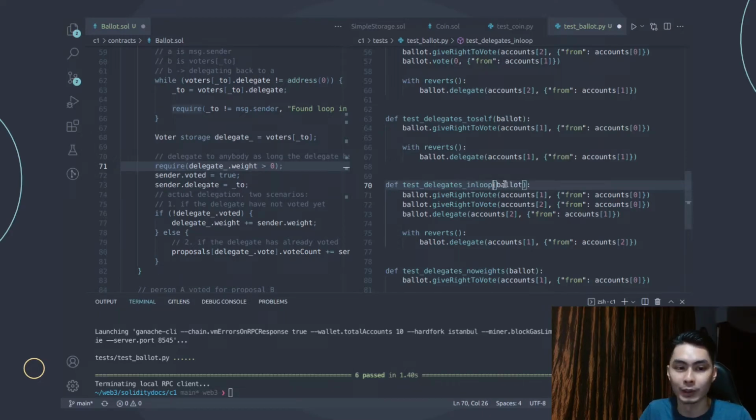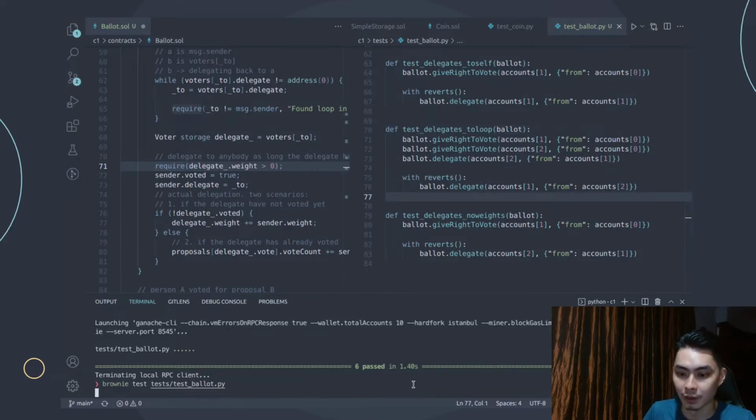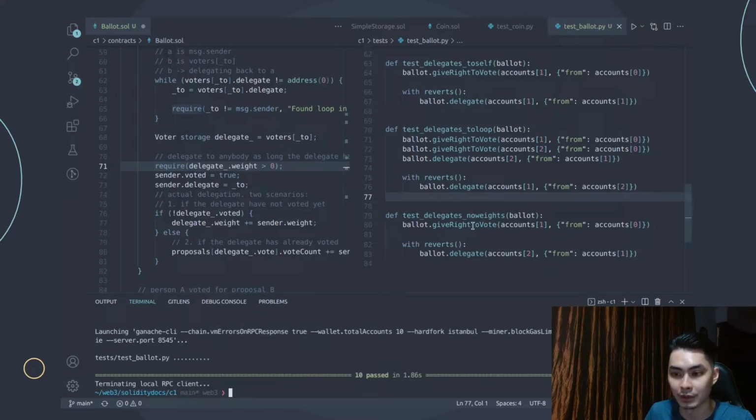So you're trying to say, you don't want to do this in a loop, or you can say to loop, up to you, right? But it's saying that you cannot delegate to a wallet only to have that wallet delegate back to you. So this should also reverse. So if we save that now and run our Brownie test, we should see if there's any other errors we should be catching. Okay, 10 passed so far.